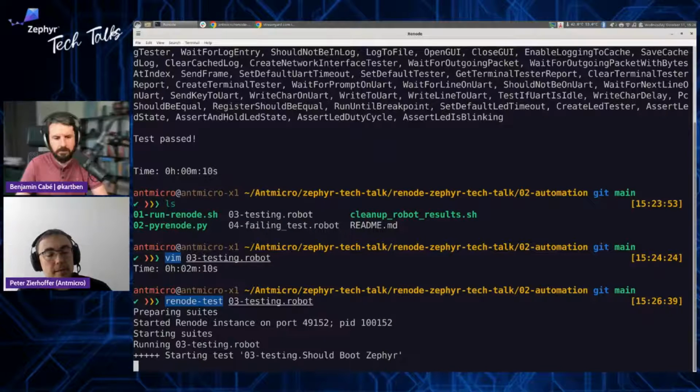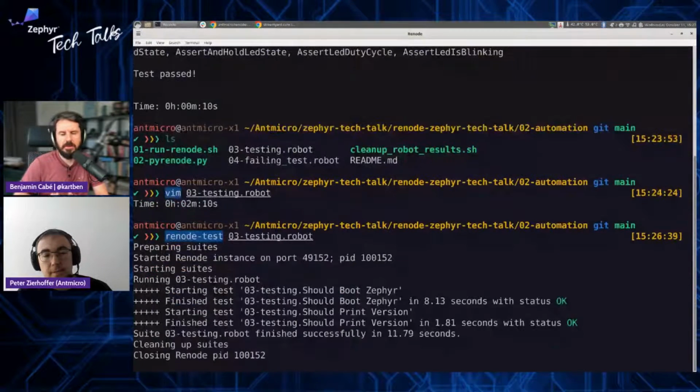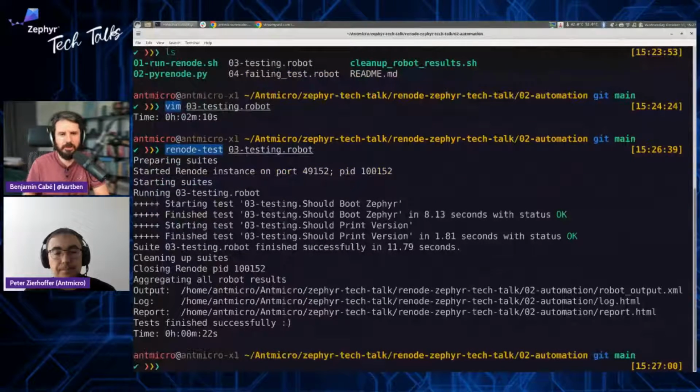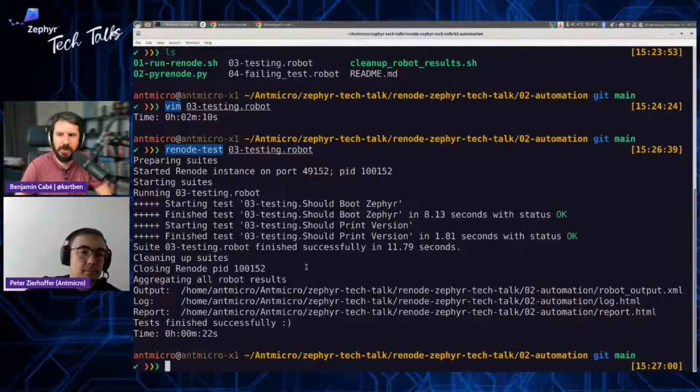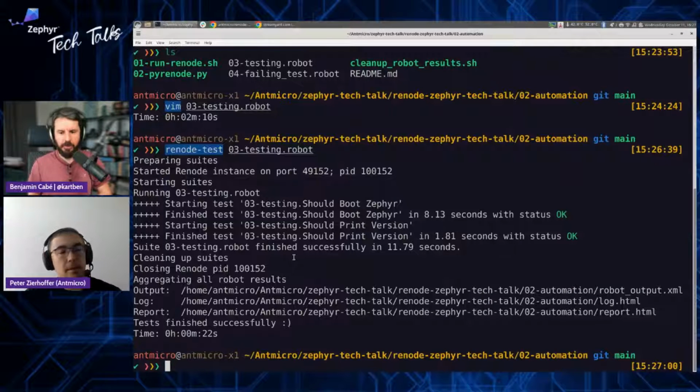Just one more second. Actually, I heard about Robot Framework for the first time while looking into Renode myself. Can you tell us a bit more about what it is, where it is coming from, and maybe why you ended up picking it as your framework of choice for automation?